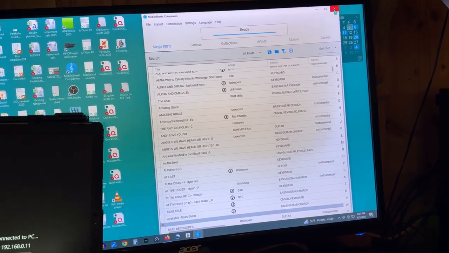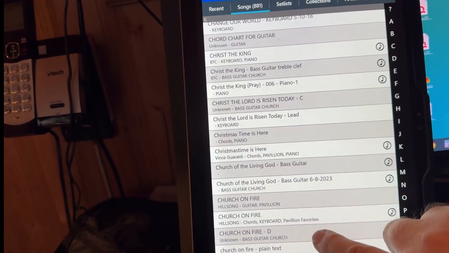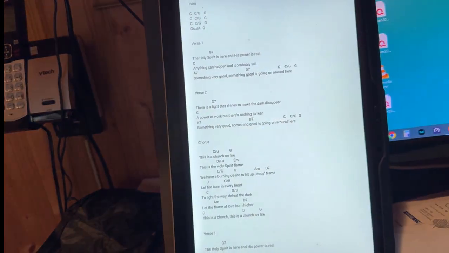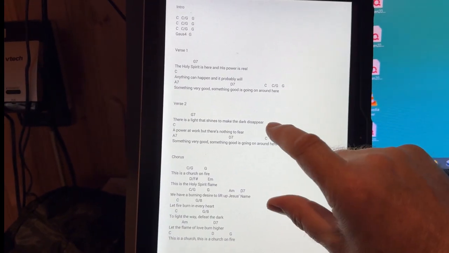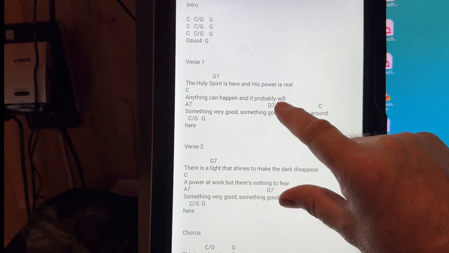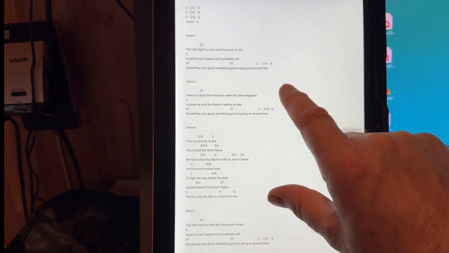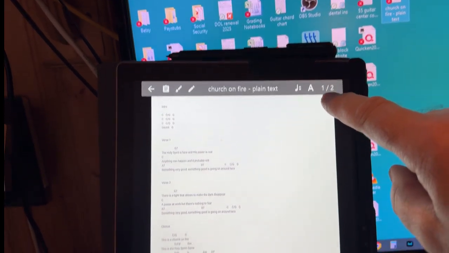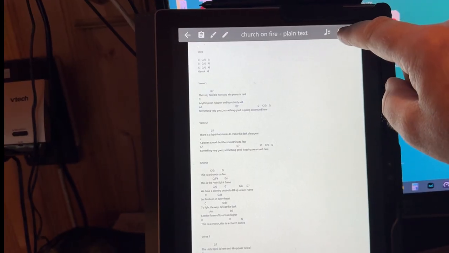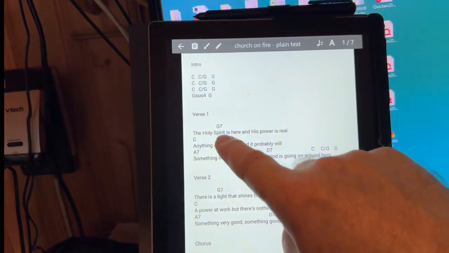Now watch, I'm going to disconnect. Now I'm going over to the tablet. There it is. That's it exactly right there. We've got it. Now you can make this a little bigger or smaller using your finger. What I want to show you is when you tap this, this is where you can change the key. I'll make this a little bigger so you can read it better. Right now we're in the key of G.